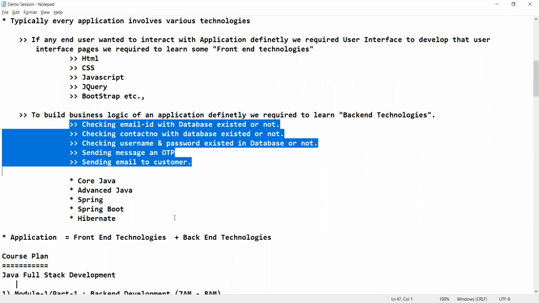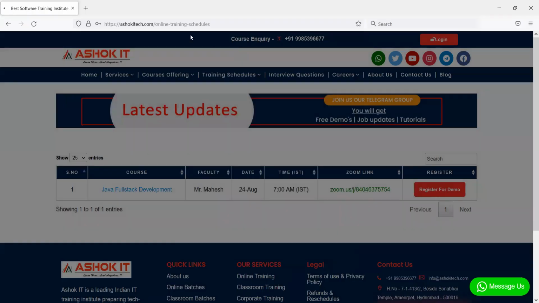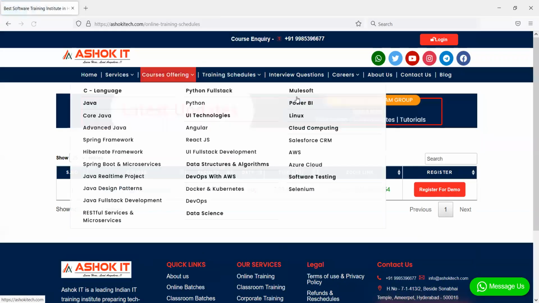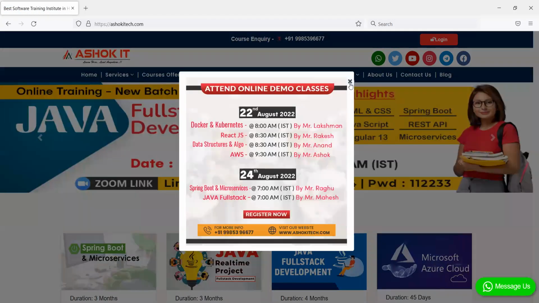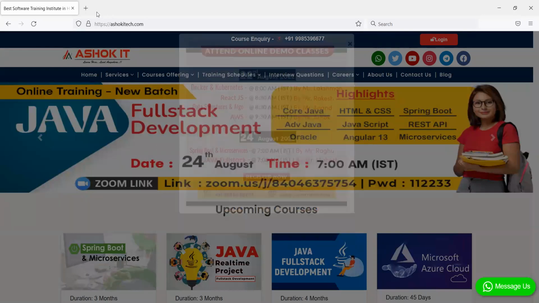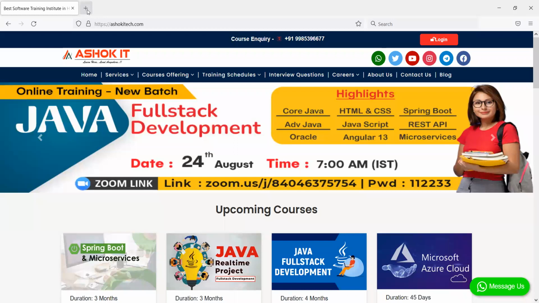Yes, sir. Now tell me, guys, if you are seeing any kind of application in the real world, that application involves what kind of technologies, guys? If you are saying Facebook or Gmail or LinkedIn or Naukri.com, any kind of application in the real world you can take. Now tell me, that application involves what kind of technologies? Yeah, both front-end and back-end technologies.